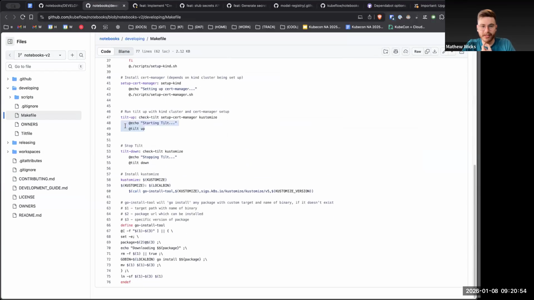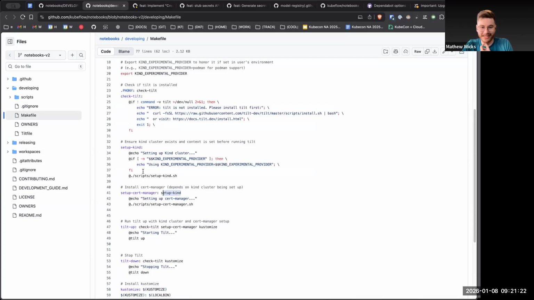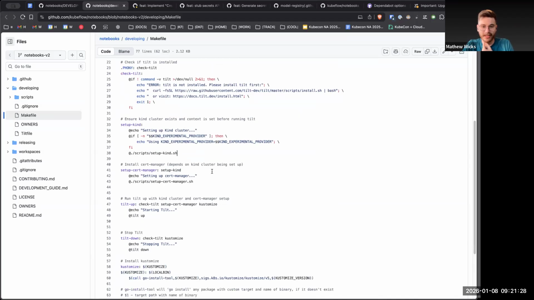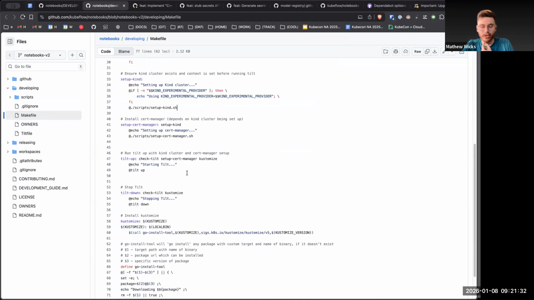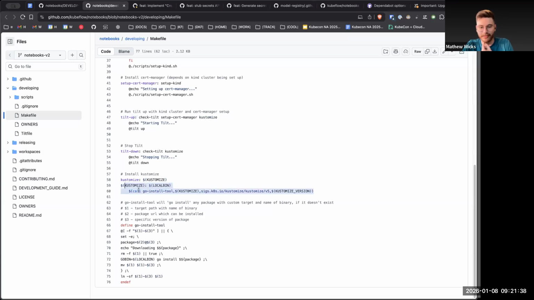It's a makefile, it's pretty basic. Tilt up has some dependencies because it's going to make sure that you have the correct tilt version. It checks that you have a kind cluster running, or maybe creates it, I forget exactly. It's nested this way: tilt up depends on cert manager, which depends on kind, which starts the cluster with this script here. So we won't go into that. All that's going to do is create a kind cluster locally if one doesn't exist and prepare it. Then kustomize: that one just installs the tool, because it's a dependency.